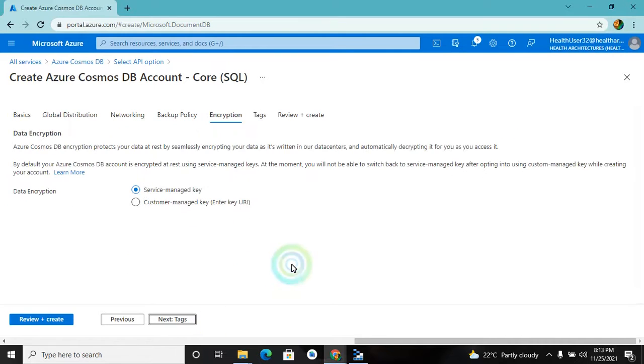Then you also want to make sure you protect your data in terms of security. So if you want to encrypt your data and store that encrypted data in the Microsoft data centers, and automatically decrypt it when you are accessing it. Basically when the data is stored inside your Azure Cosmos DB, it is going to be encrypted, and when you are reading or accessing the data, it is going to be decrypted. That can happen automatically.